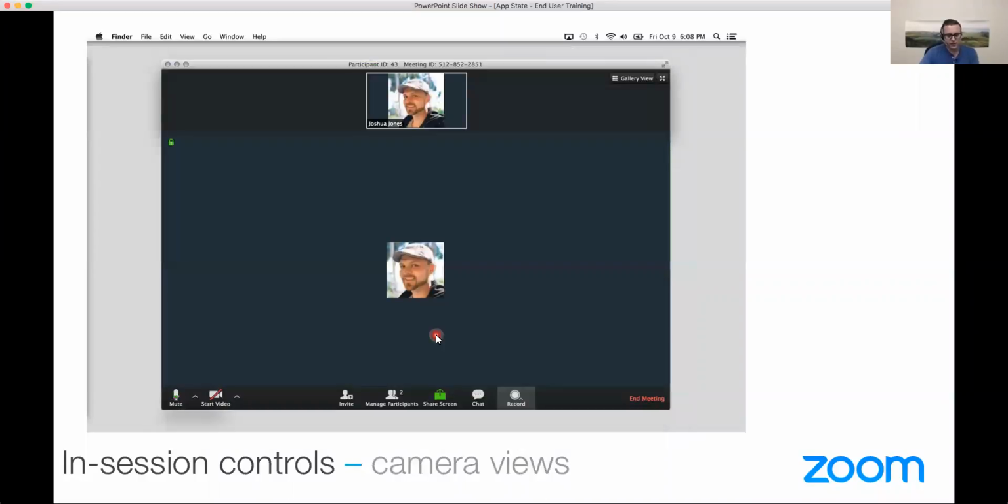So we're going to take a look at the different camera views now. If you've got a meeting and you're in there by yourself and you're not showing your camera, this is what it's going to look like for you within the Zoom application. It's just going to show, again, the picture of yourself from your profile, and it'll just be the tile of itself.